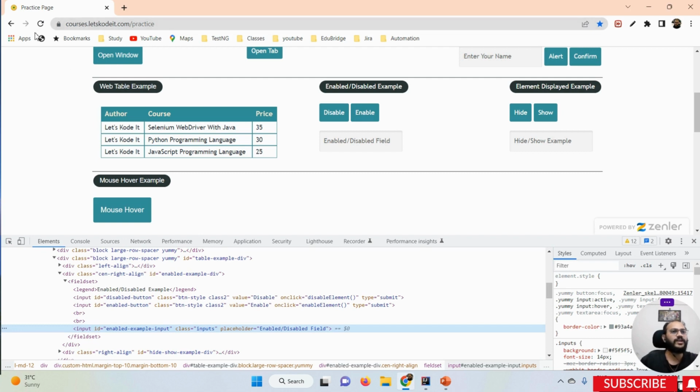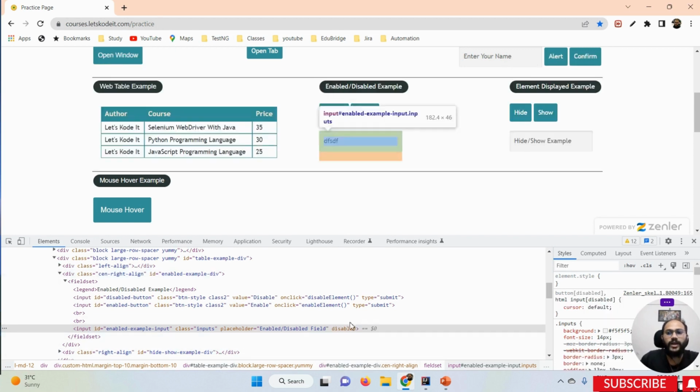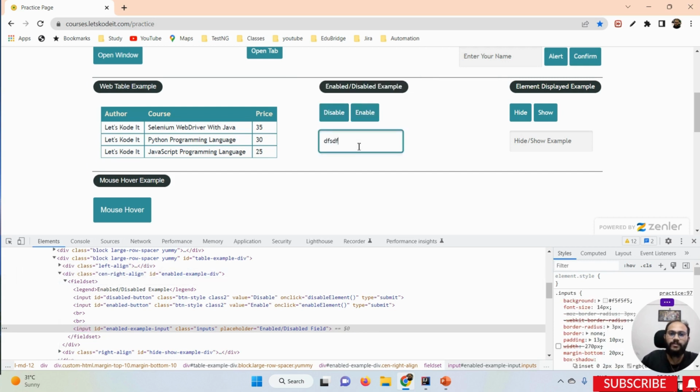Here you can see, whenever I freshly open this website, I can insert anything because this text box is enabled. Here I'm again clicking on this disable button. It means your text box is disabled, and you will see a property here as well, which is named disabled. Now you cannot insert anything over there. And again I'm clicking on this enable button. Now you can insert anything in this text box.